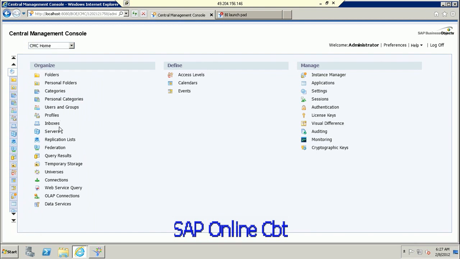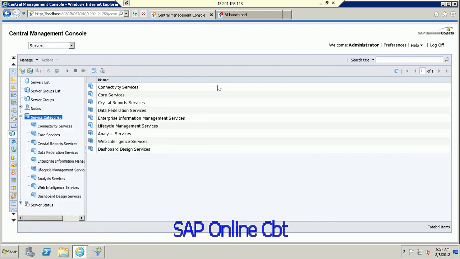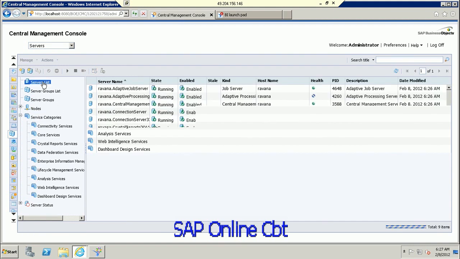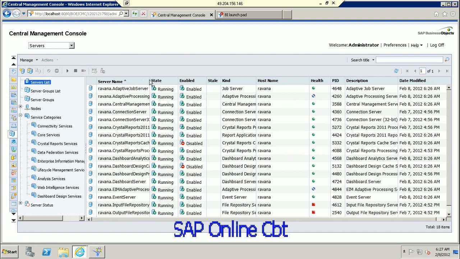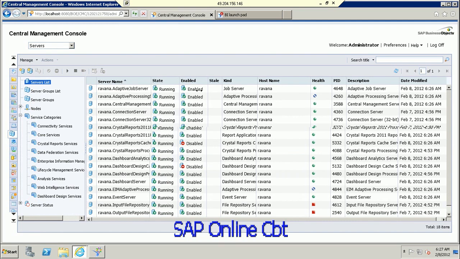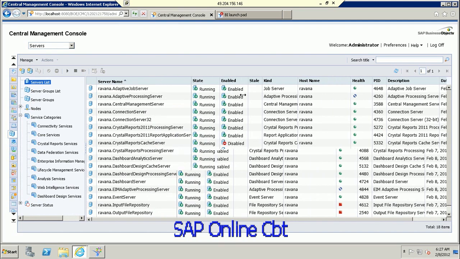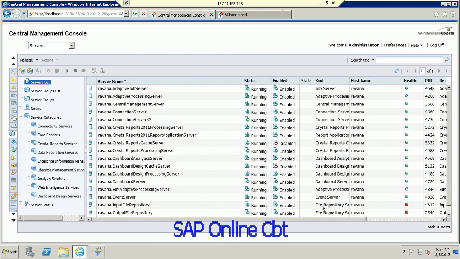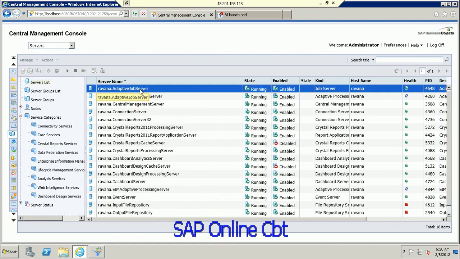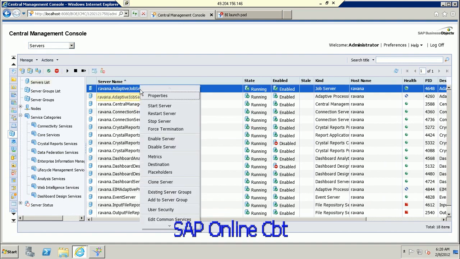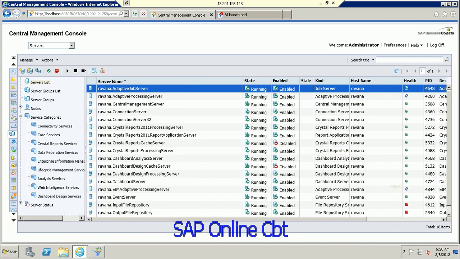Okay, and go to the same page again, and the servers. Which servers are currently running or not, the server list you can see here. All the servers are up and running. What are the different servers you can see? Input file repository server, output file repository server. These servers we have already seen through the CCM tool, but from here also I can stop the servers, start the servers, and also create new servers from this location.